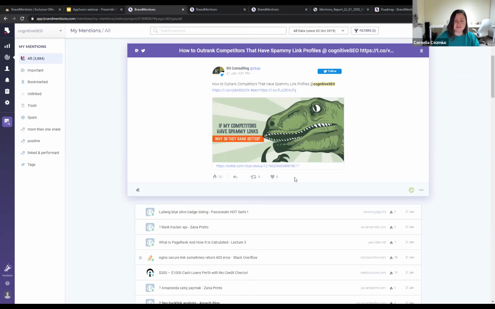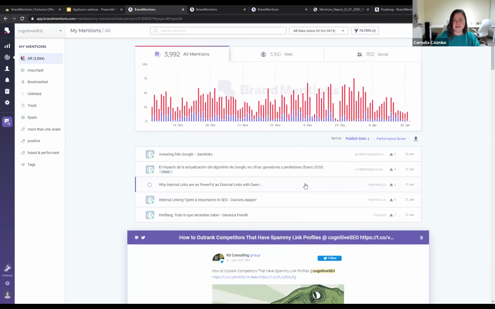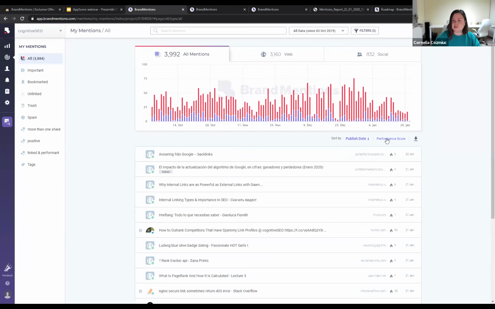You can retweet right from here. I mean, all kinds of functionalities, anything that you can think of. You can sort them by publish date, by performance score. You can download them, do whatever you want.